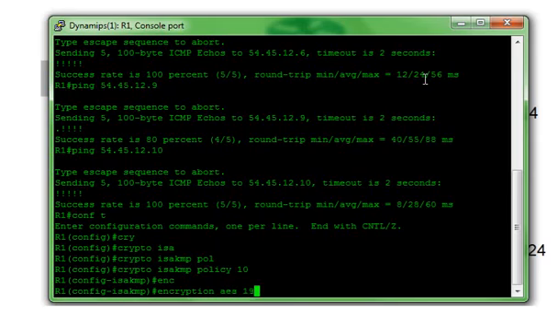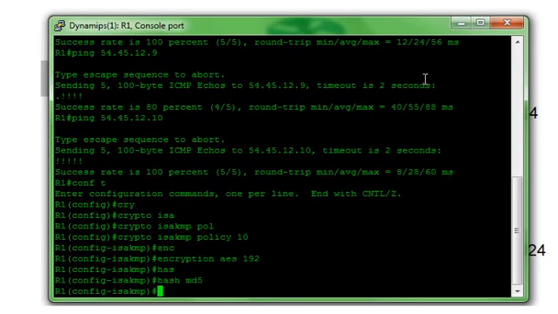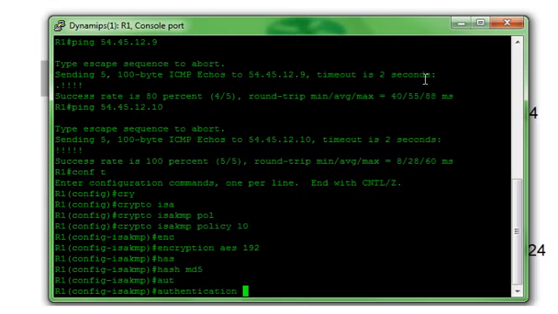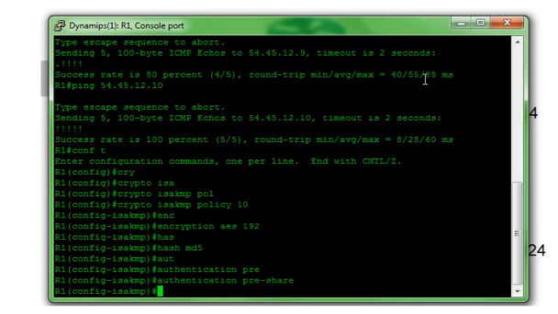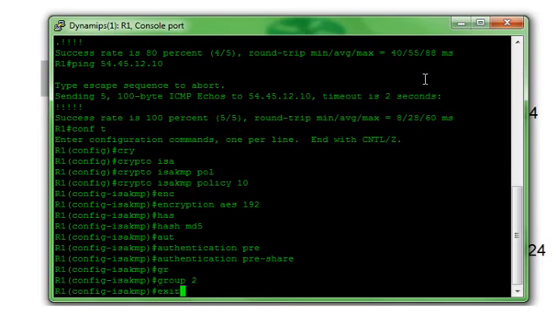AES 192-bit. We are going to use a hash of MD5. Let's set up our authentication. We're going to use a pre-shared key because I don't want to mess with our certificate server. And we're going to put it in Diffie-Hellman group number 2. Alright, so we're done with our ISAKMP policy.